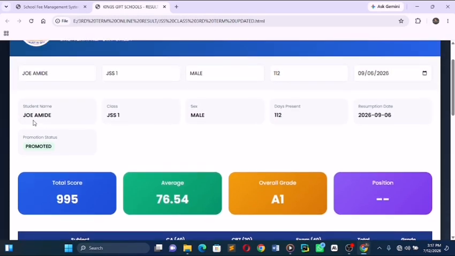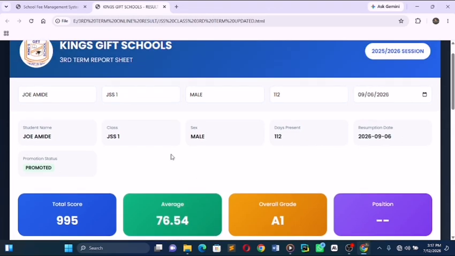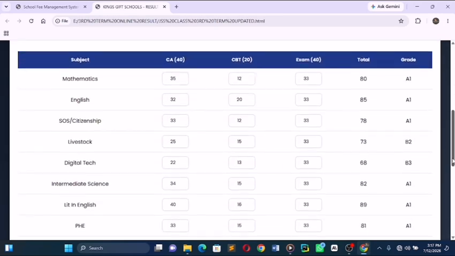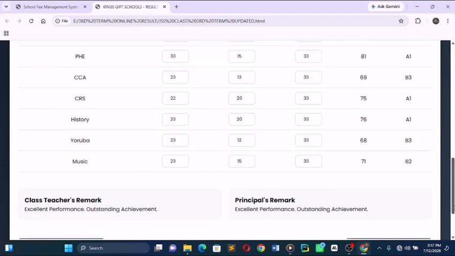So as you can see here, the student name is here, the class, sex, the days, and the months. Then the status is promoted. Now all these codes, this promoted and all these averages, are based on the coding. So if you want your own to be from a certain average number, we can do that as well. These are written codes that we can just adjust to suit your own benefits.